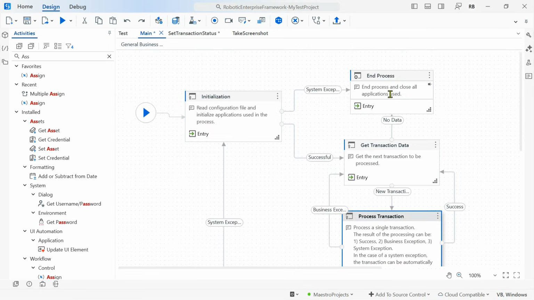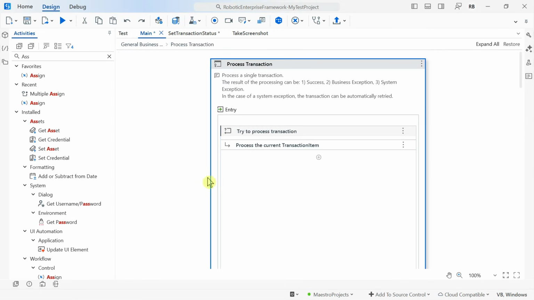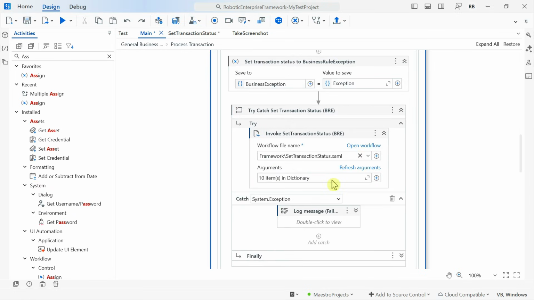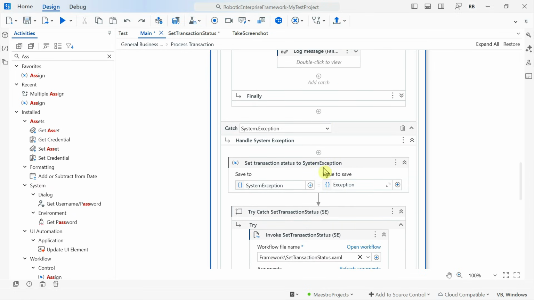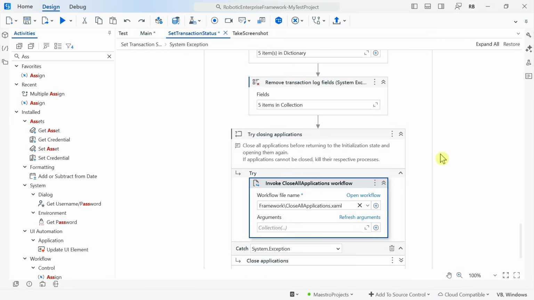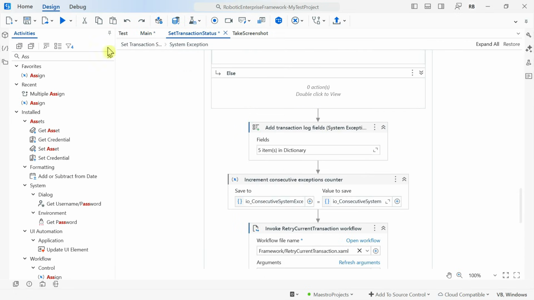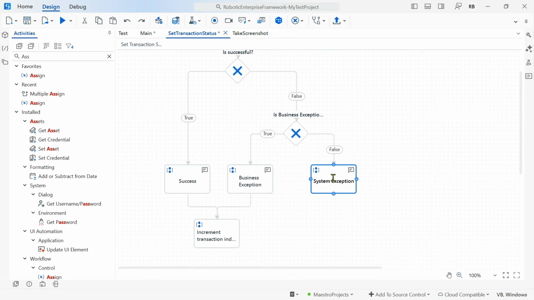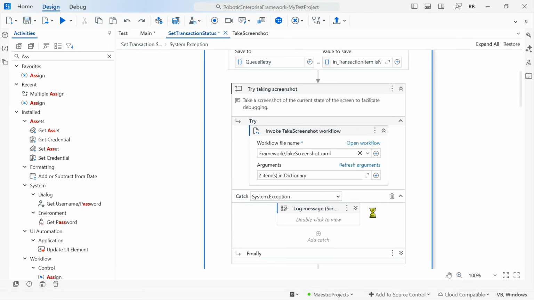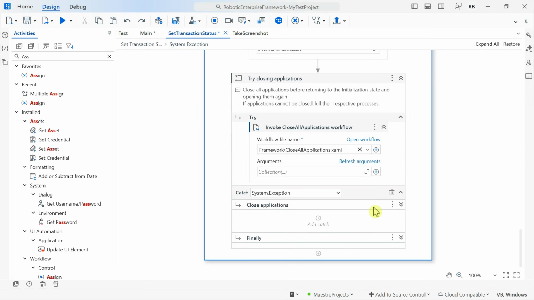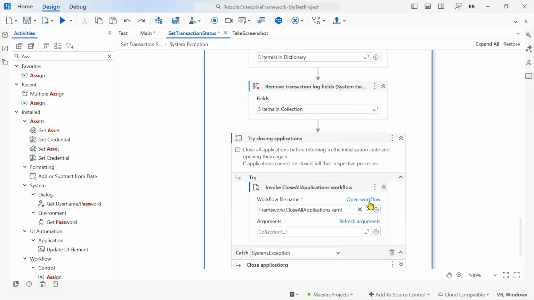If I go one step back, process transaction, right? Now we are focusing on the system exception block. This is the system exception block. It will again take you to the same workflow. And then if you go one step back, this is where all the things happen, right? So let's open it again. Okay, so here it is going to close.